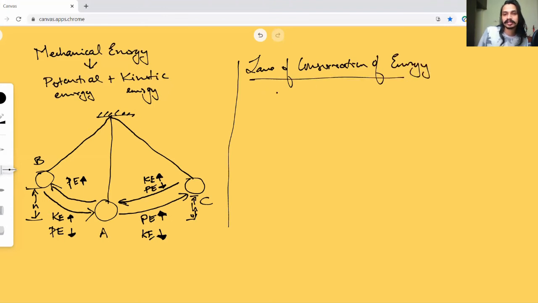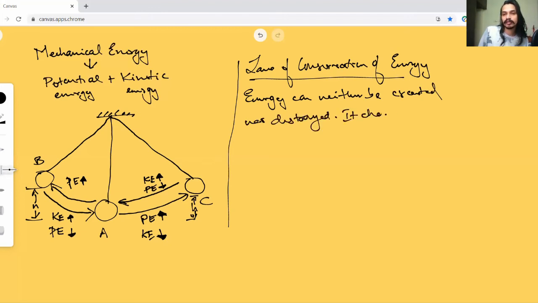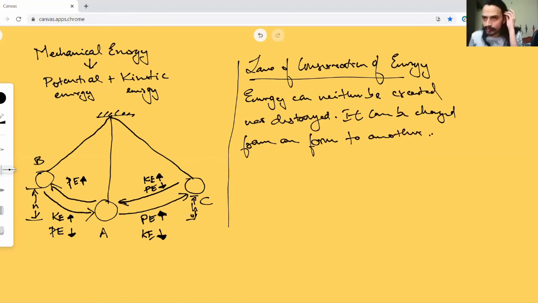What this law states is that energy cannot be created or destroyed. Energy can neither be created nor destroyed. It can only change from one form to another. Meaning if I am starting with kinetic and potential energy, potential changes to kinetic, kinetic changes to potential. That is one example of energy being changed from one form to another. This is a very simple example.